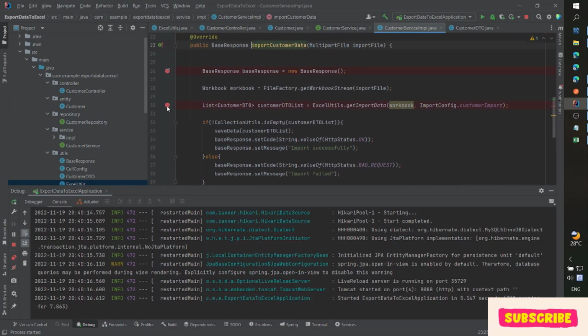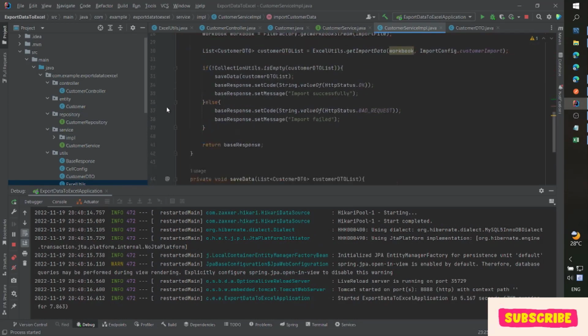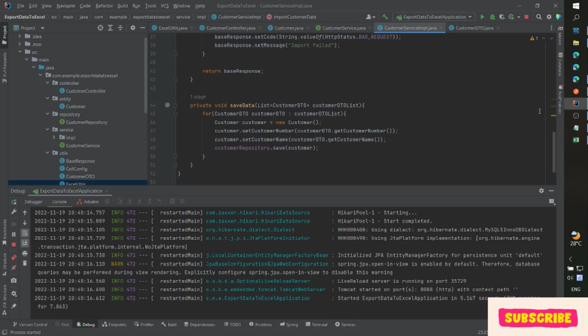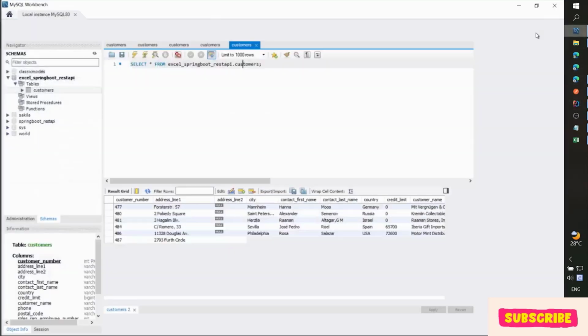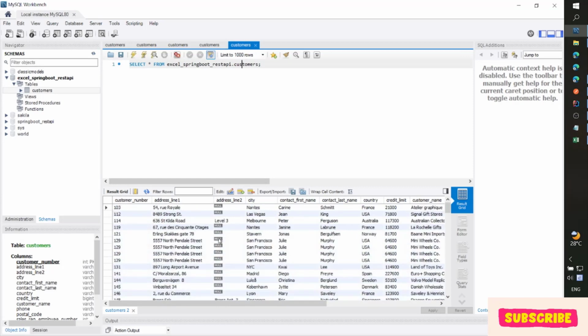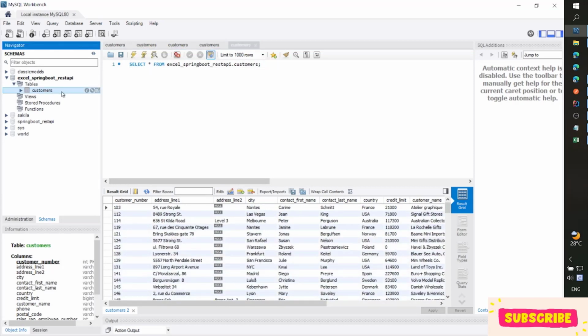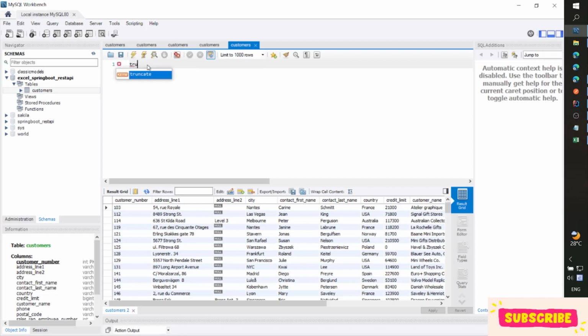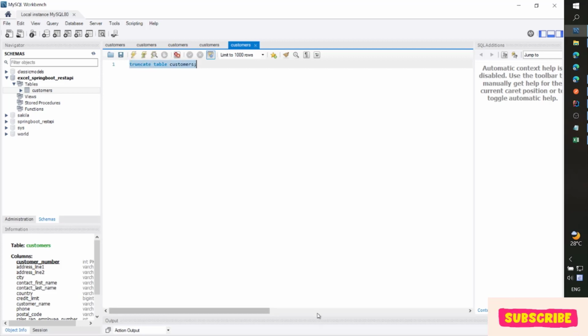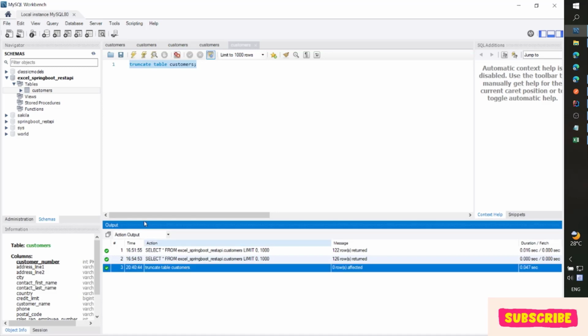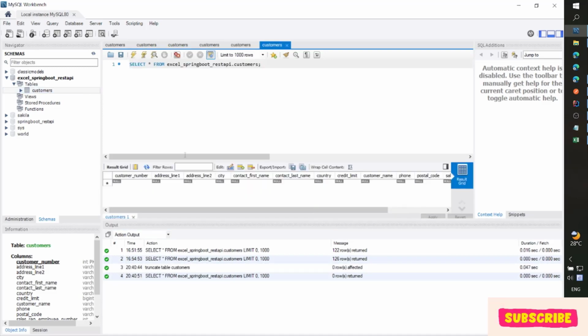I put some more debug points, and now, because we don't have many fields, I will drop and recreate the customer table here. You can see that the output table customer is empty.